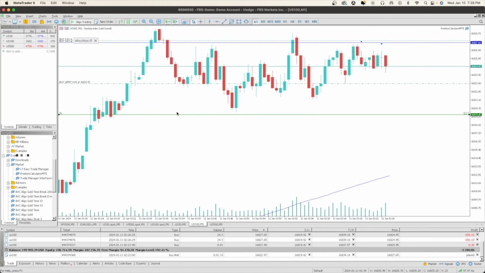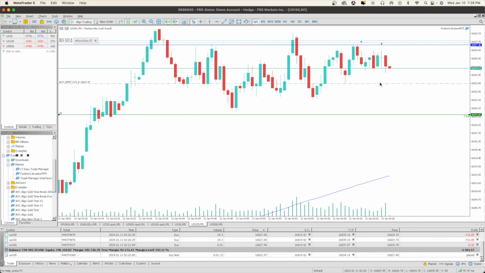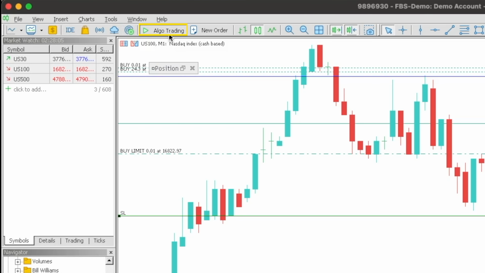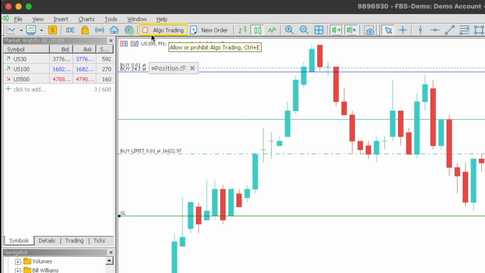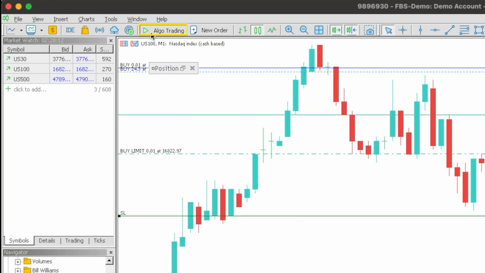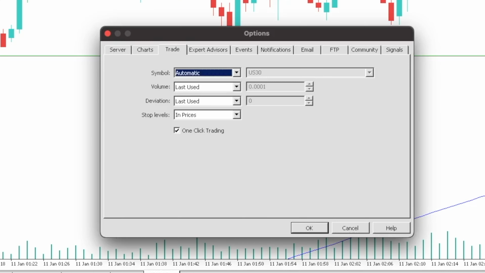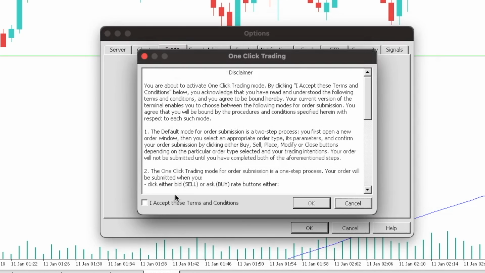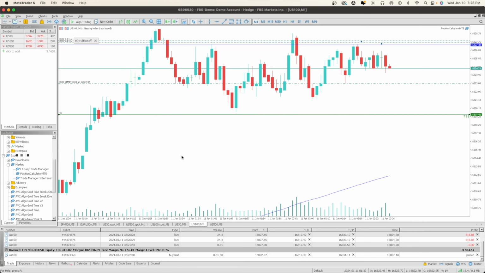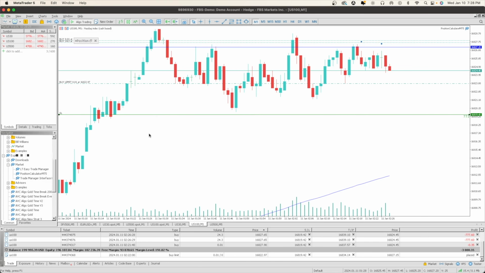Also, if you notice you're trying to trade and it's not allowing you, you might want to do a couple things. You might want to make sure this is switched on. Usually by default, algo trading is off, so make sure it's on. You also want to go to tools, go to options, and in the trade section enable one-click trading. Usually it's off. When you check it, it's going to ask you to accept the terms. You accept the terms and hit OK. Now you can do one-click trading, which means you can enter a trade without having to hit another prompt to confirm that you want to enter the trade.